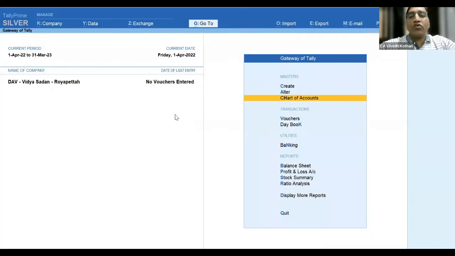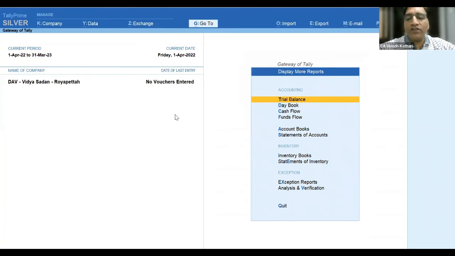Yes. So another method to see what are all the ledgers created. Come to Gateway of Tally. Type Display More Reports. Go to Display.